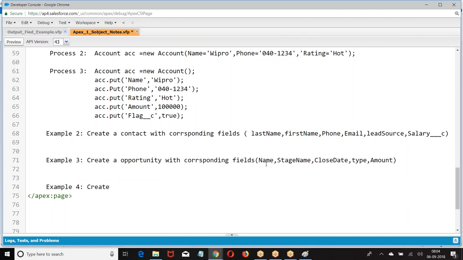Stage name is what? Pick list. What are the options we have in the stage name? Prospecting, closed won, closed lost. Type is what? New customer, existing customer. Stage name is a pick list. Closed date is okay. Type is also a pick list.